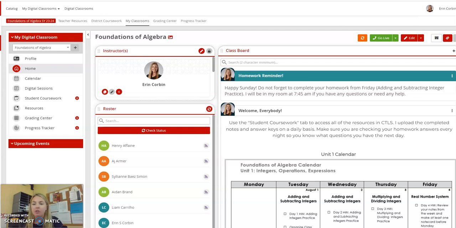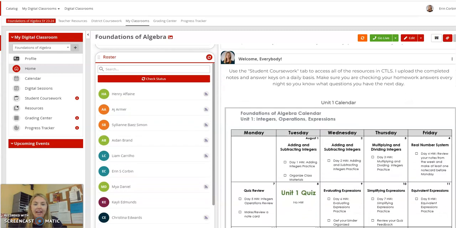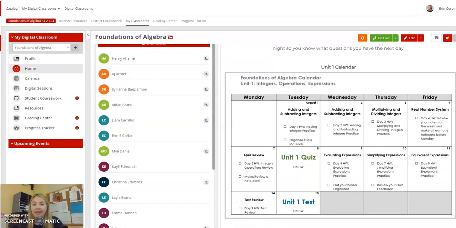Right now I'm in teacher view, so it looks a little bit different on the student's end, but there's a few things that I want to point out on my homepage. Notice on my homepage you will see that the first announcement that I made was just the Unit 1 calendar. So you'll see that tomorrow they have a quiz. Today in class we didn't have notes, we were just reviewing.